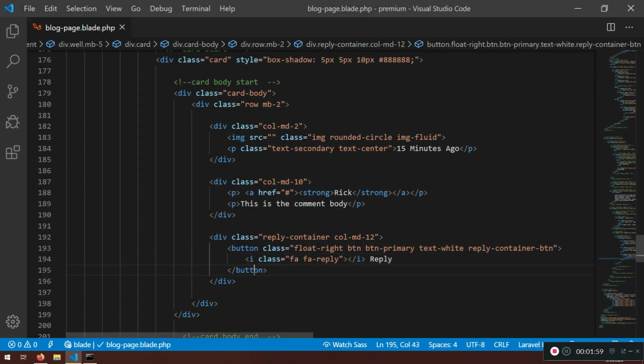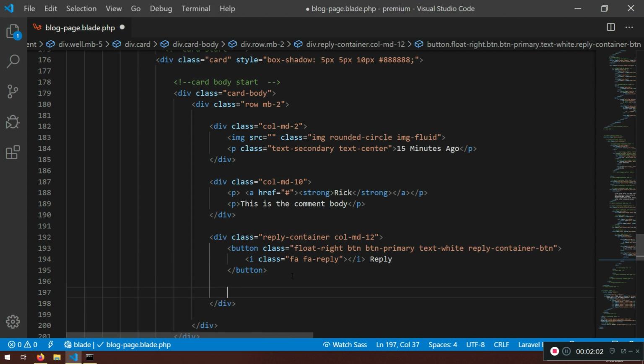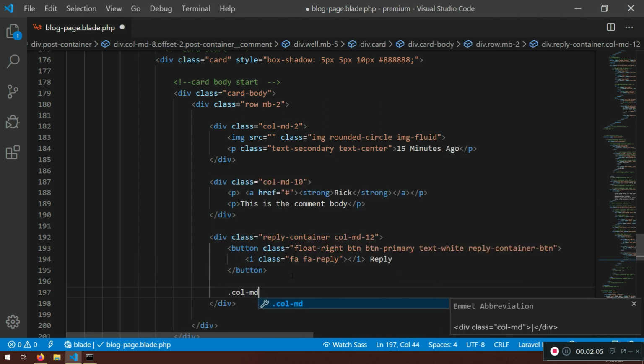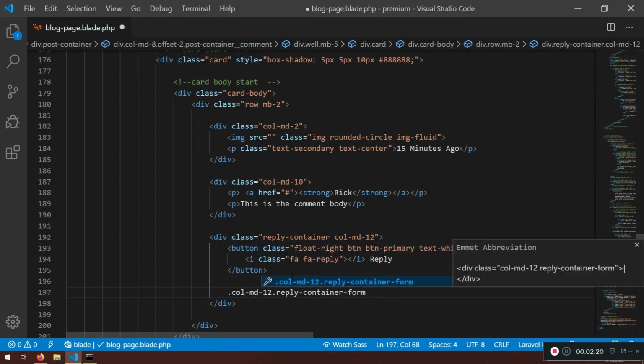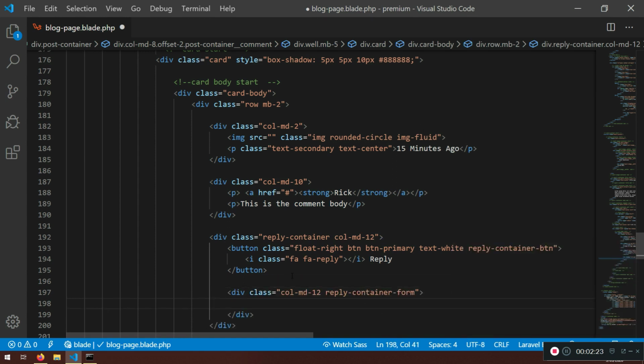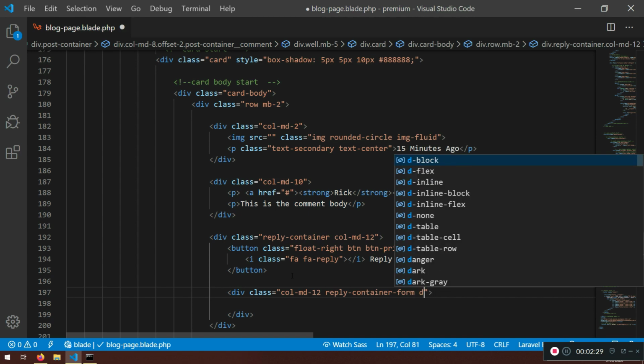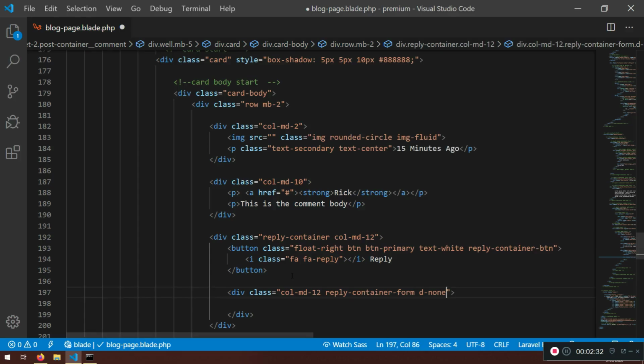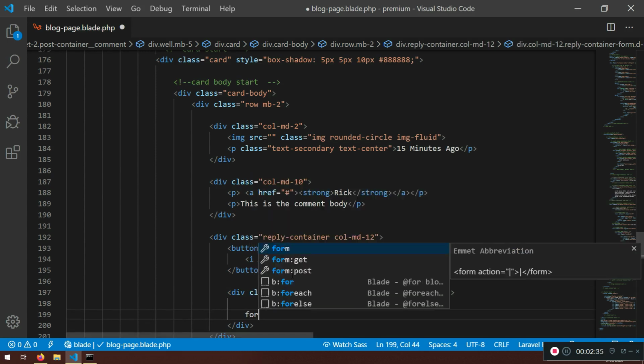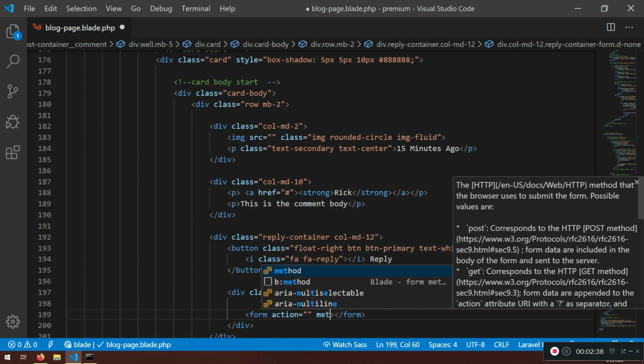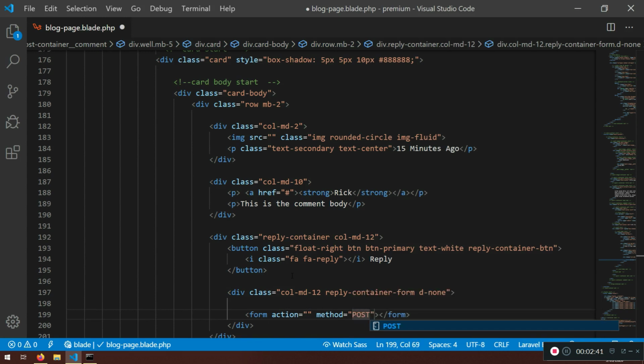After this button, I would like you to create another col MD12 and reply container form. So this will be the form where we are going to reply. And by the way, this form will not be visible. Display none, d-none for the beginning. Come on, let's do this. Now I will say form, inside action will not specify, method will be post. Very good.